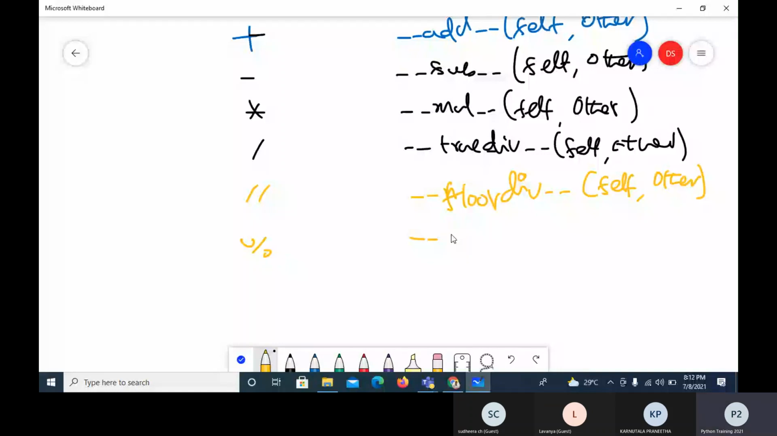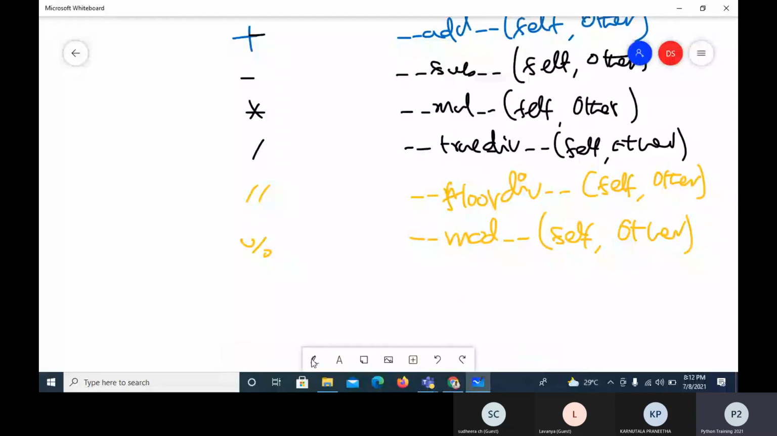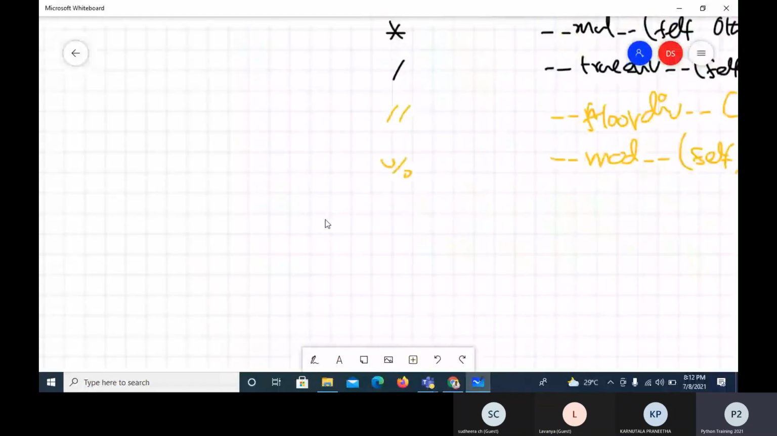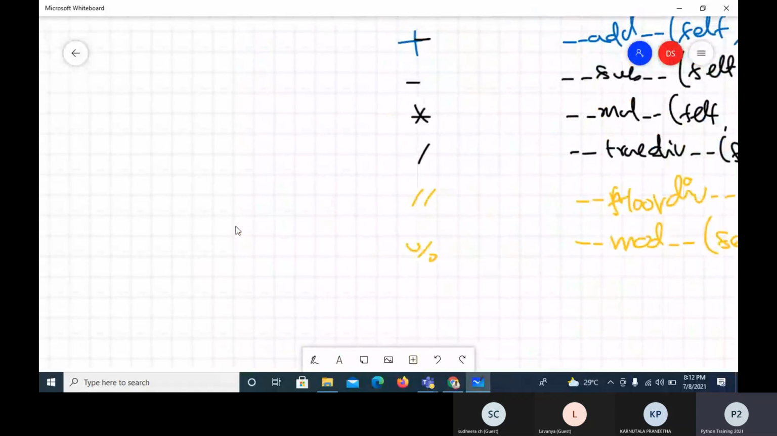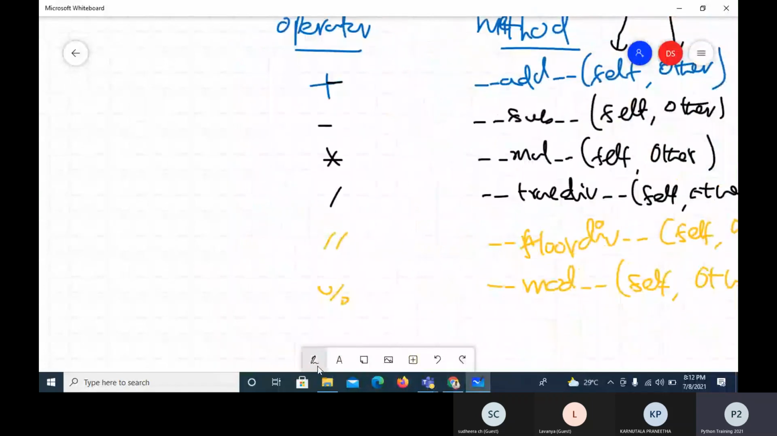So based on the requirement, suppose if it's a polynomial, I require only plus and minus. Multiplication I don't use, for example. Like that, whichever is suitable for your requirement to perform on the objects, you can choose that particular operation and define it. So I want only plus and minus, then define only these two methods.